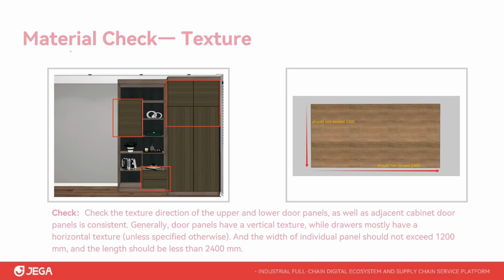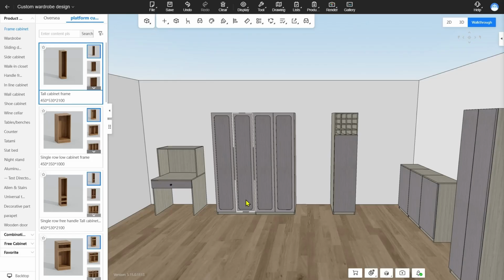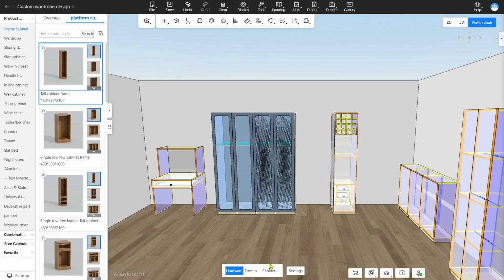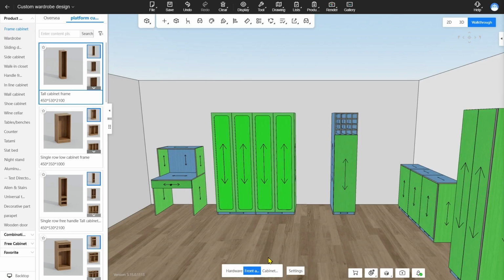And you can also adjust the dimension based on your factory standard. Like for this type, you can check all the texture direction. What's more, you can also hit Ctrl 7. And under here, you can see this front and back. Then you can see this arrow is the direction of the texture. This is the way for you to check the texture direction for the panels and cabinet.